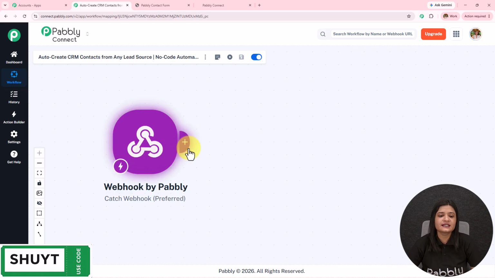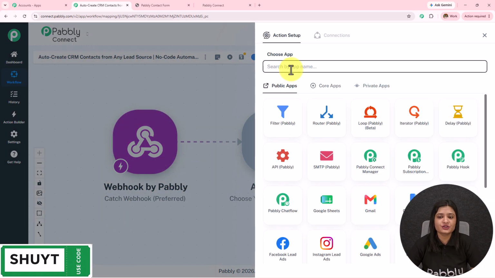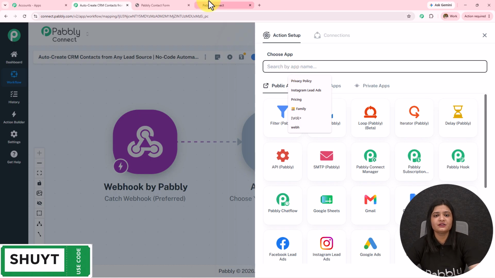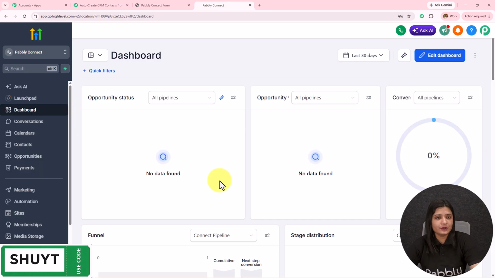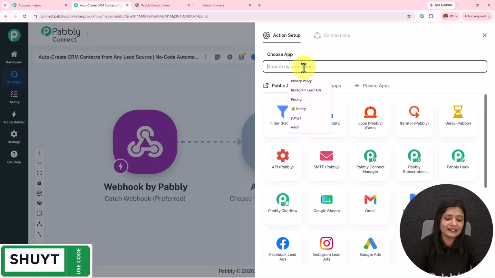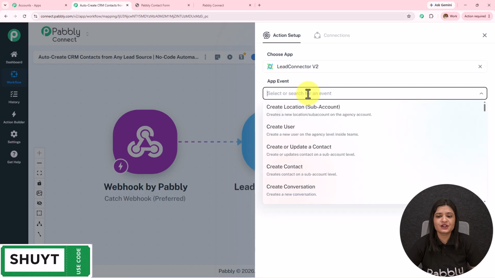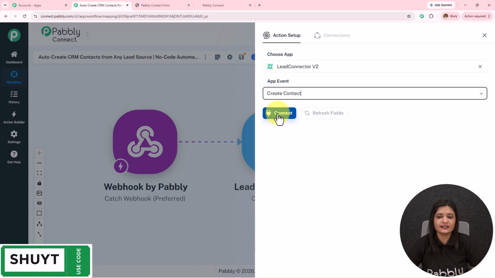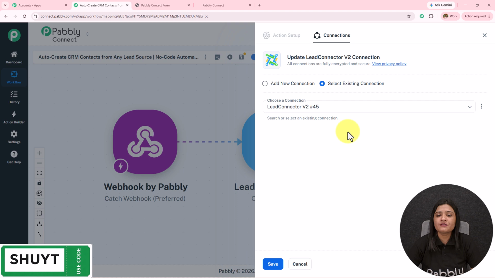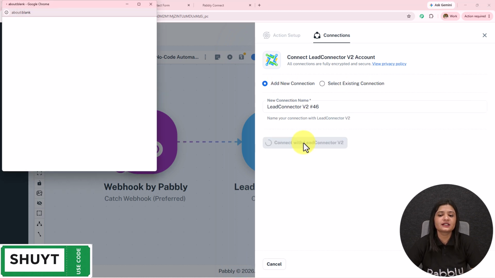Moving on to the next step, whenever I receive a new form submission, I want to add that to GoHighLevel. So this is the CRM in which I want to create a contact. So I'm going to select Lead Connector V2. This one. Then in the action event, I'm going to select create contact and then click on connect. If you have an existing connection, go with save. If you don't have one, click on add new connection, then click on connect with Lead Connector V2.